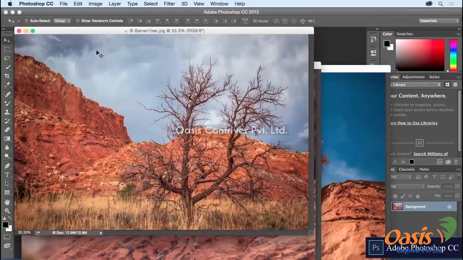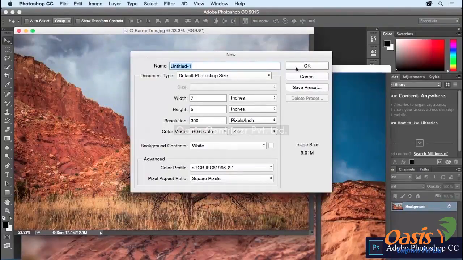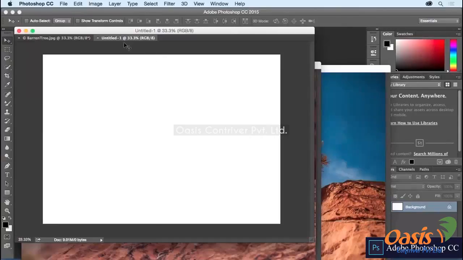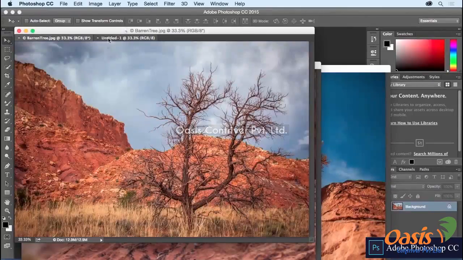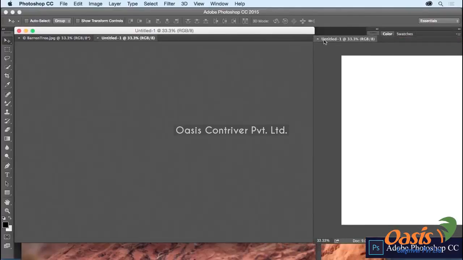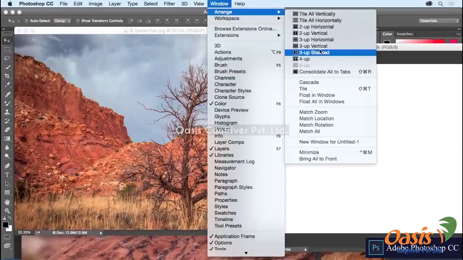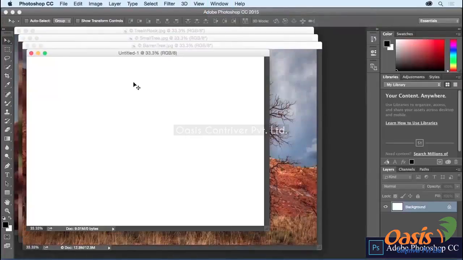But if I open another new document by choosing File, New, we can see that if I just accept the defaults and click OK, it's going to open up that as a tab in my currently active floating window. So I have the Barren Tree and then Untitled 1 as a tab. If I wanted to float this, I could either pull it out by just clicking and dragging it away from that document, or of course I could always use Window, Arrange and then I could have selected Float All in Windows.